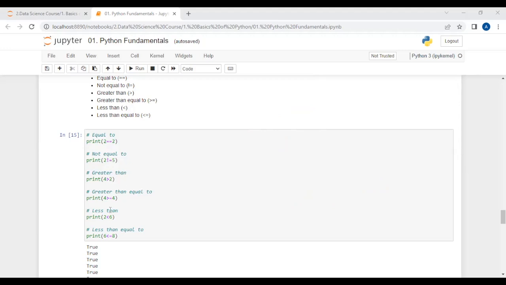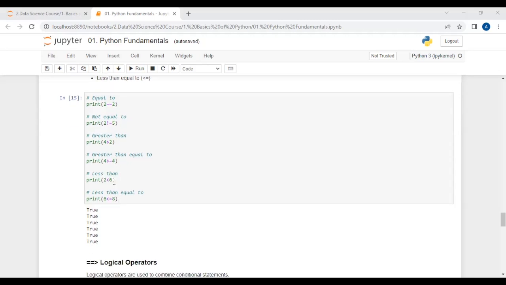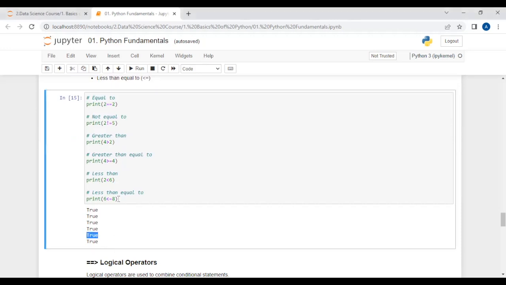Greater than, 4 is greater than 2. Again, it's true. Greater than equal to, we put an equal to sign after the greater than sign. So 4 greater than equal to 4. Is it true? Yes, it is also true. 4 is not greater than 4, but 4 is equal to 4. So it falls in the same range. That is 4 is greater than equal to 4. Next, less than. 2 is less than 6. This is correct as well. And 6 is less than equal to 8, which is again true. 6 is not equal to 8, but 6 is lesser than 8. So, okay.